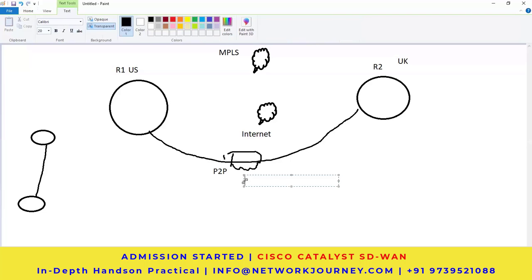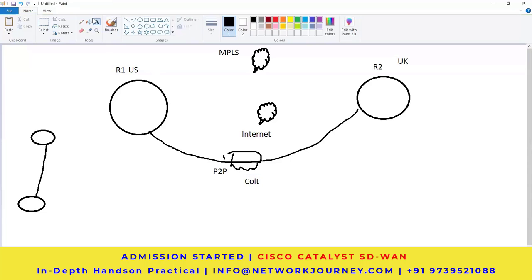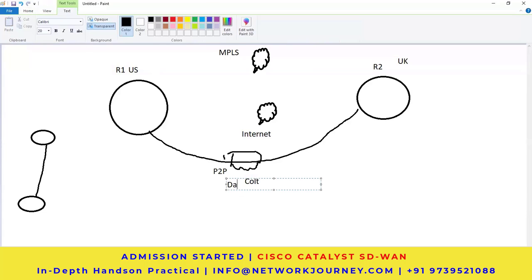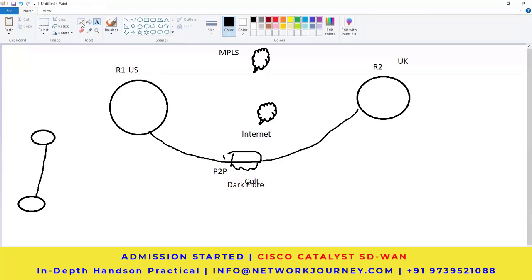This provider can be again Holt, who is providing layer 1 link, let's say, only dark fiber, only a media for your 2 locations in US and UK to connect. Again, you are using some provider, and again, they would be using, let's say, MPLS in their backbone. For us, it would be a layer 1 path. And with the other link, it would be a layer 3 MPLS path for us.